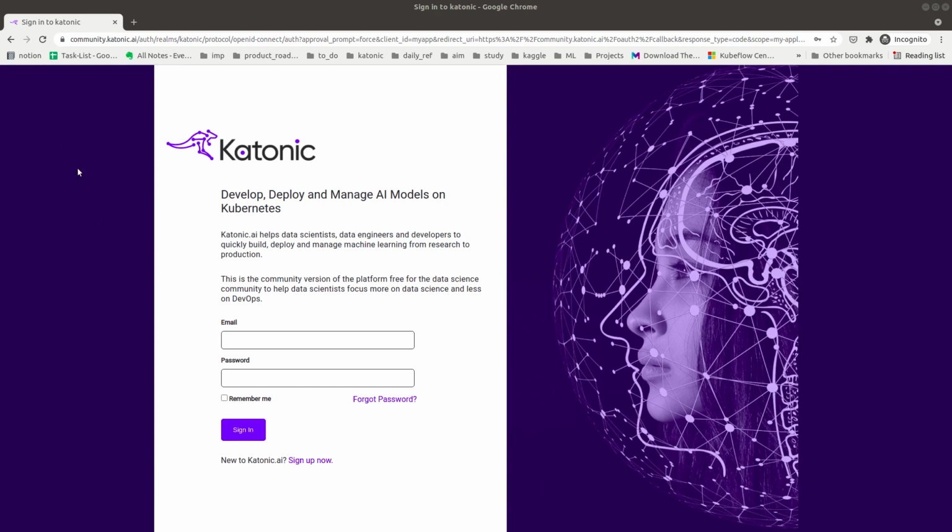So we just launched our community version of the platform and you can access it by using this particular link, community.katonic.ai, and you do have a few options. Prior to that, I would like to mention our platform. It runs on Kubernetes, it is scalable, and it can solve any kind of AI application in the world.